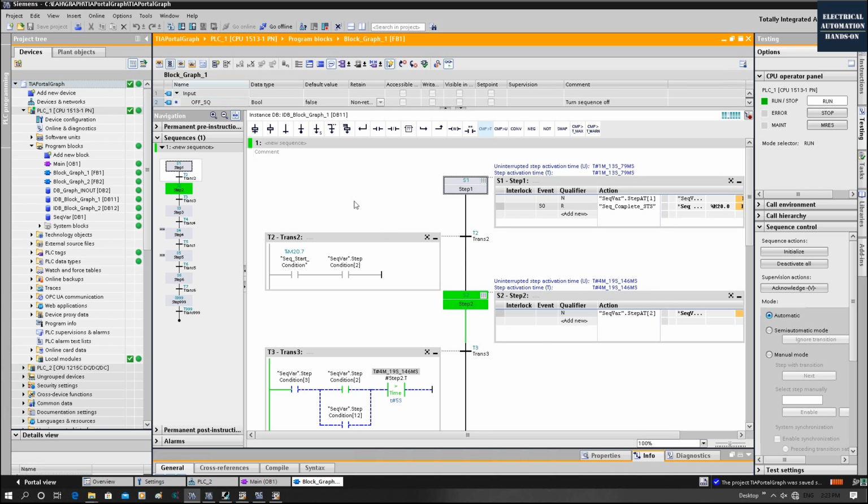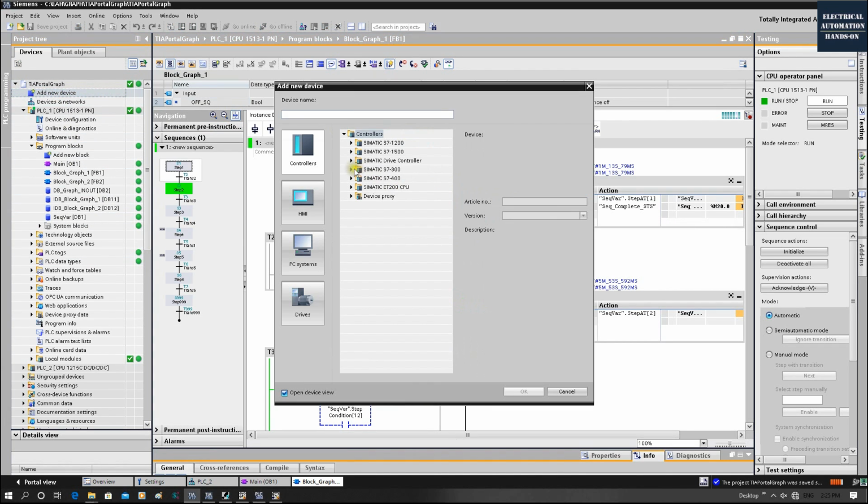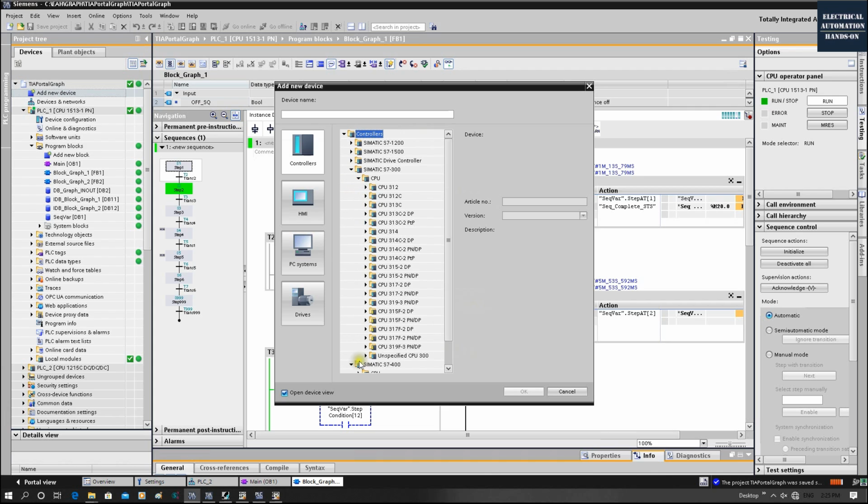TIA Portal software. All in all, since Siemens released TIA Portal more than 10 years ago, this platform has improved graph programming a lot, especially if you are still using S7-300 or S7-400 controllers. You can still use TIA Portal and migrate your classic Step 7 project into the TIA Portal platform. And again, this platform can program 300 and 400.